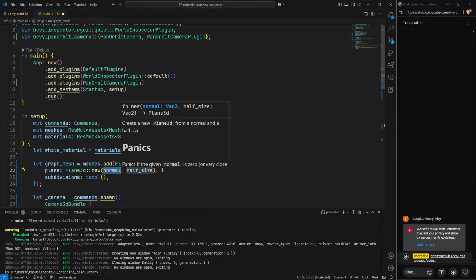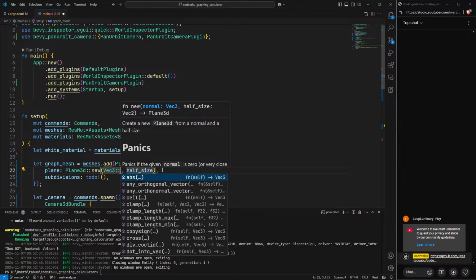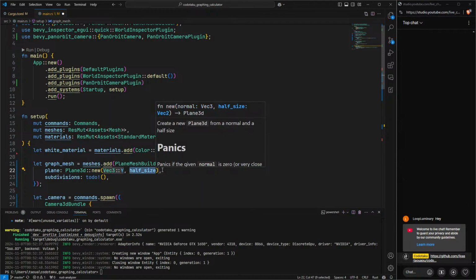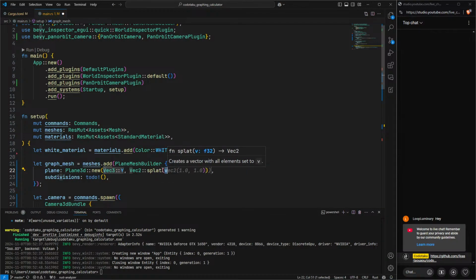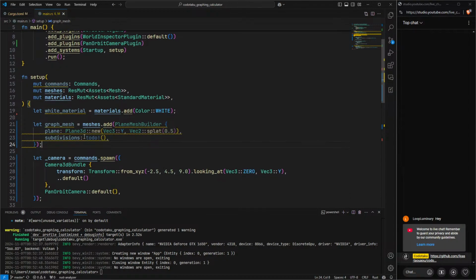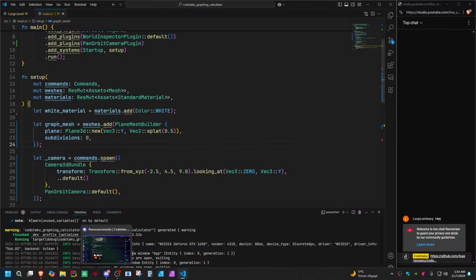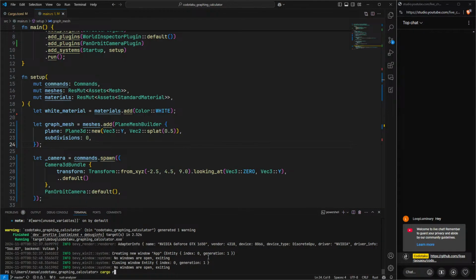Maybe new. So here we got the normal, which is basically vec3, probably y. There we go. And the half size would be, let's say vec2 splat 0.5. So we could make like a plane that is 1 by 1. And now the subdivisions. This is the important one. If you say just 0, this is like creating a normal plane 3D. But let's just start there.